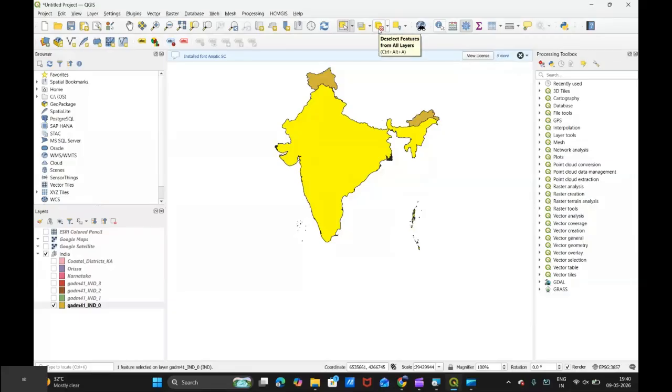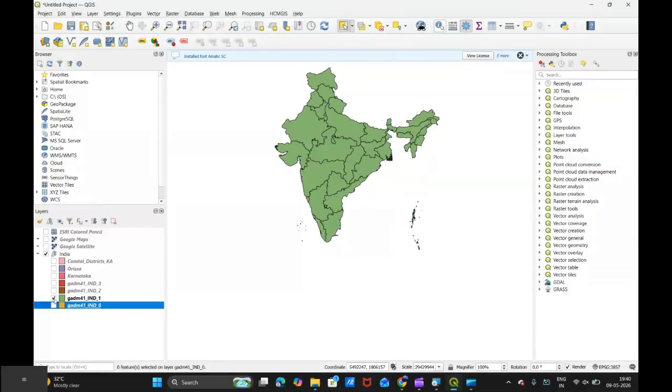It has some shortcuts as well. For example, the keyboard shortcut is Control Alt A, that will deselect everything, and for this there is no shortcut. Okay, now let me come to the district. This is the state outlines, and then this is the district outlines.